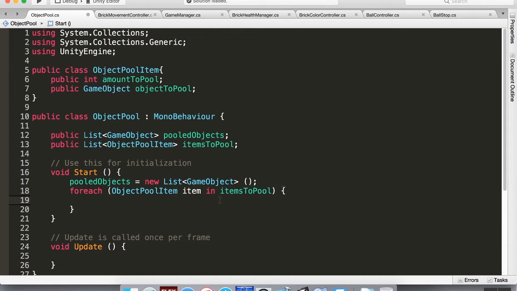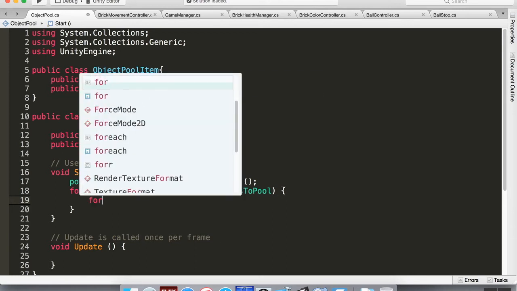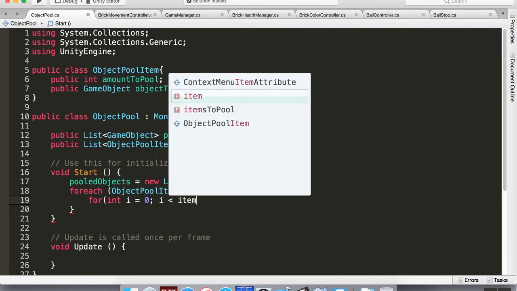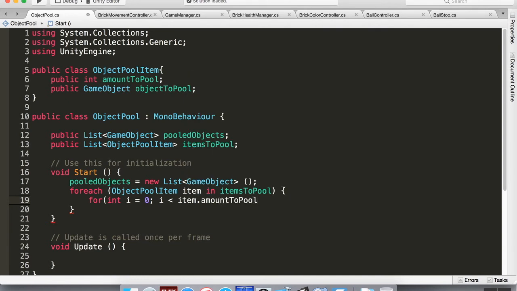In the items to pool, what we're going to do is have a for loop nested inside of this. For int i equals 0, i is less than item dot amount to pool, and then we're going to increase it each time.